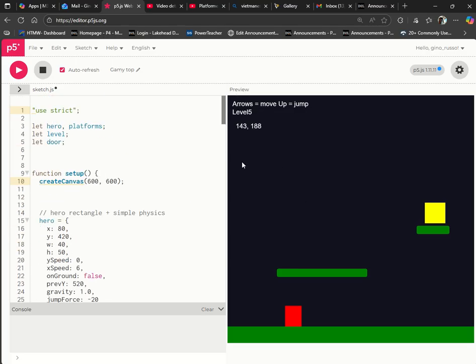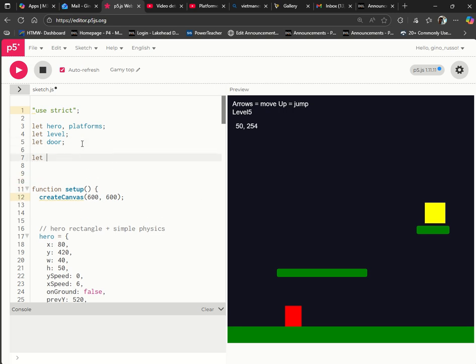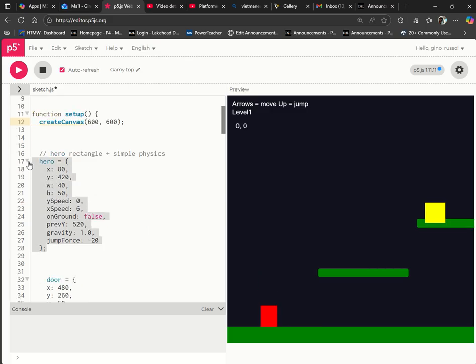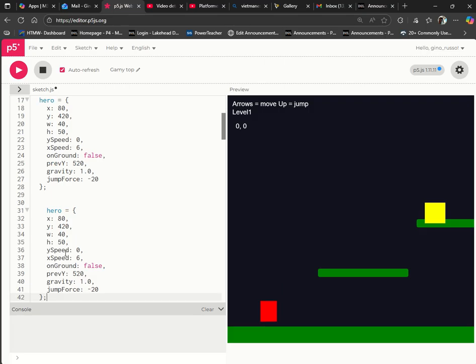I want to make an enemy because this game doesn't really make any sense. It's really easy to hit the stuff. I need some enemy to give a challenge. So let's go let enemy, and then we're going to initialize the enemy just like we initialize the hero. I'm going to leave Y speed. I like the idea of the enemy moving, so I'm going to leave it. And it has a location X, Y, width, height.